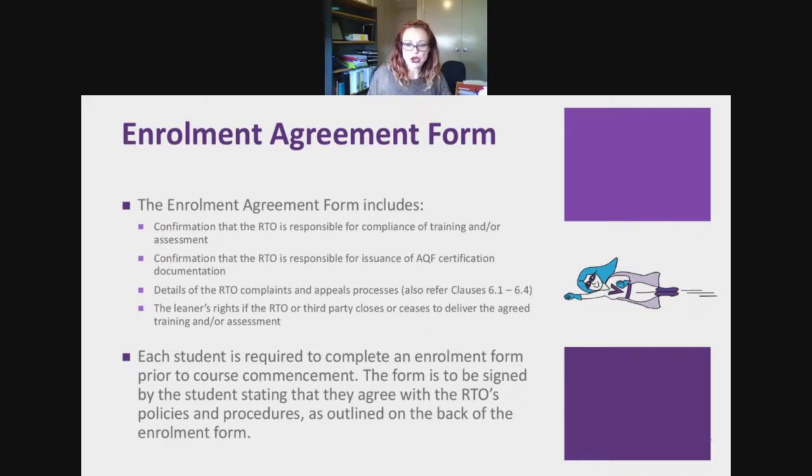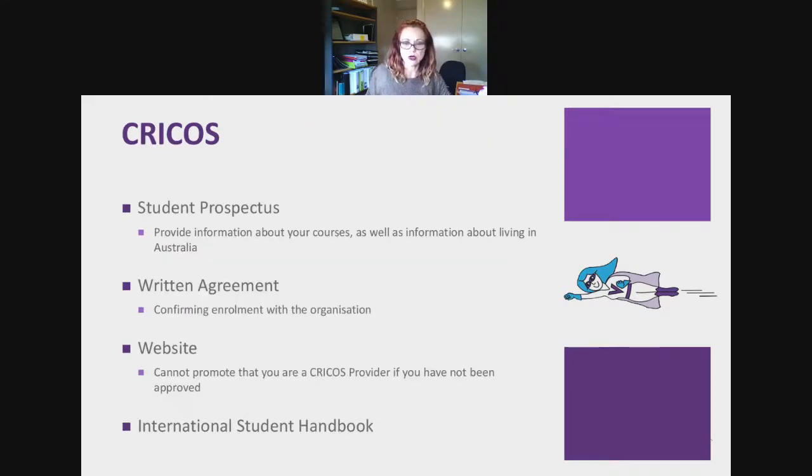And the enrolment agreement form includes confirmation that the RTO is responsible for compliance and that you will issue the certificate and that you are responsible for the complaints and appeals process and the learner's rights to a third party in the event of the RTO closing or any changes to agreed services. So each student is required to complete an enrolment agreement form prior to course commencement, and the form must be signed on both sides by the student. On the front of the enrolment agreement form, they state that the information they have provided on the enrolment form is true and correct, and on the back they sign to state that they agree to the terms and conditions of enrolment. So we'll have a look at our enrolment agreement form.